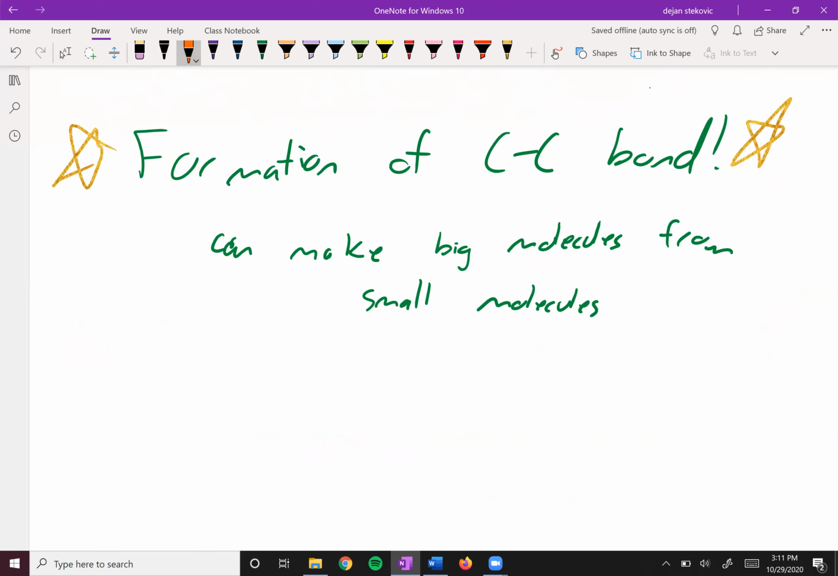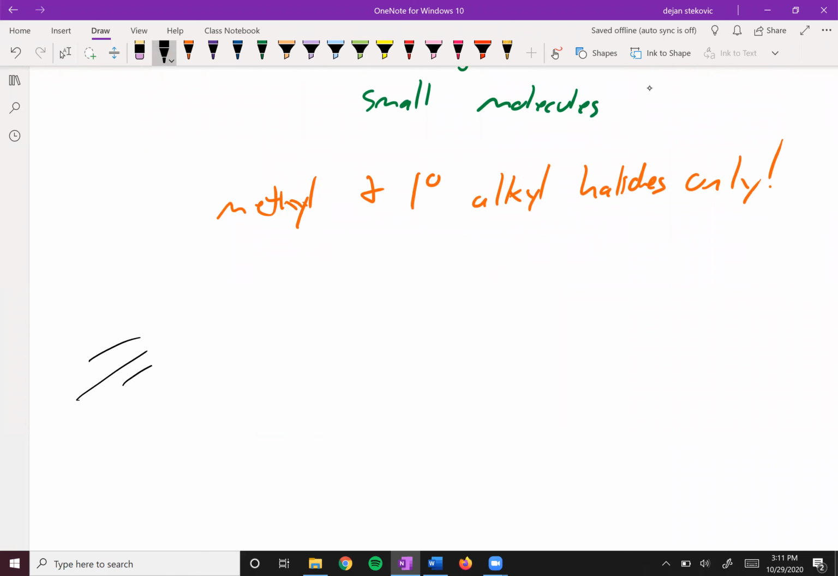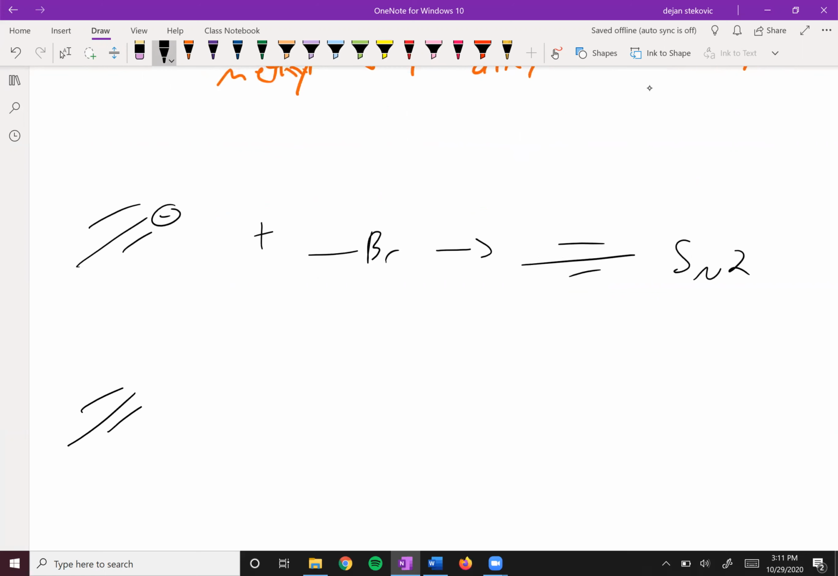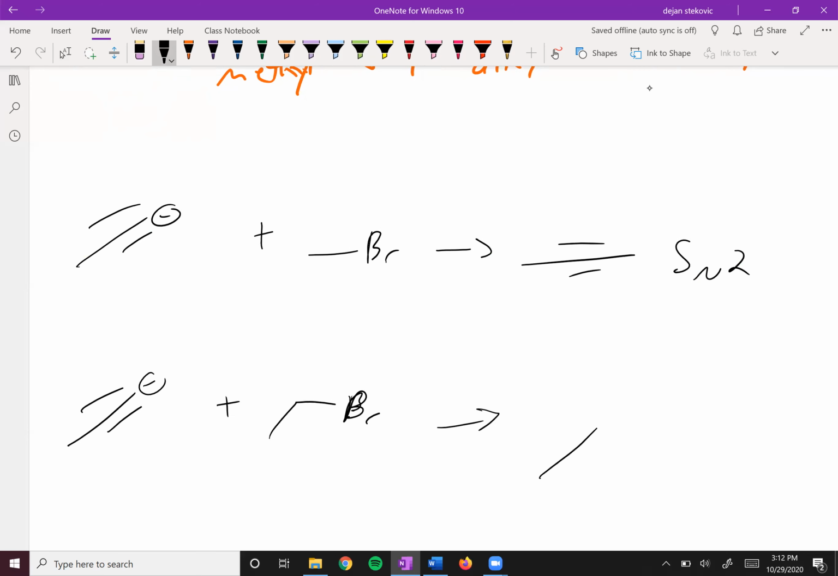However, this only works for methyl and primary. So for example, if we have this acetylide anion and we have this methyl bromide, we'll get an SN2 reaction, so that's all good to go. If we have this ethyl bromide, again, that's a primary bromide, so we can go ahead and do our SN2.